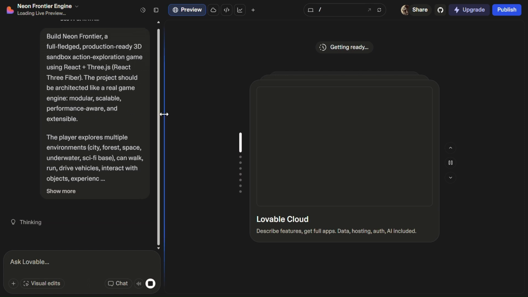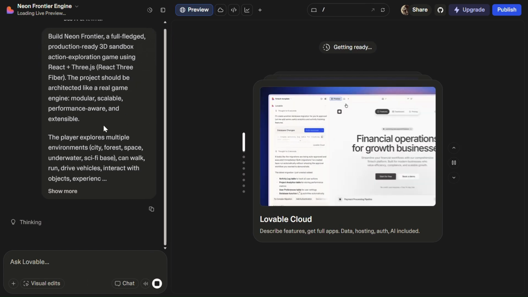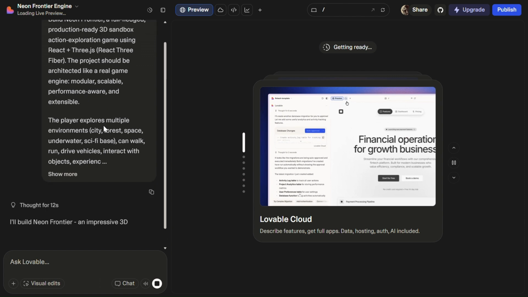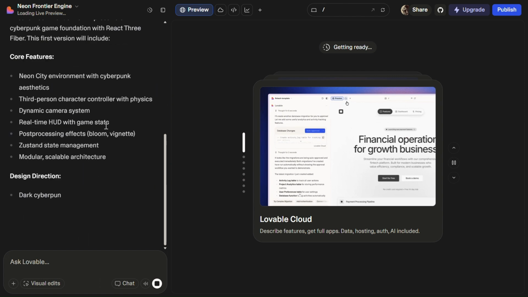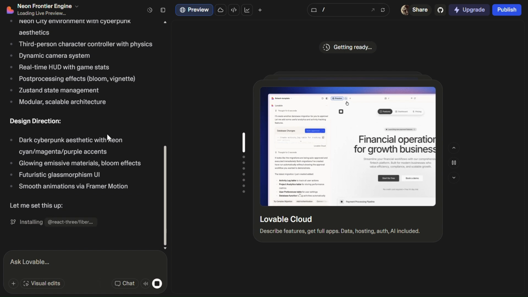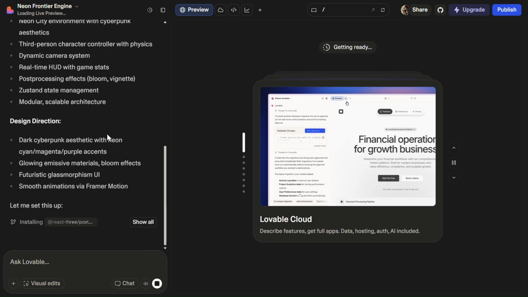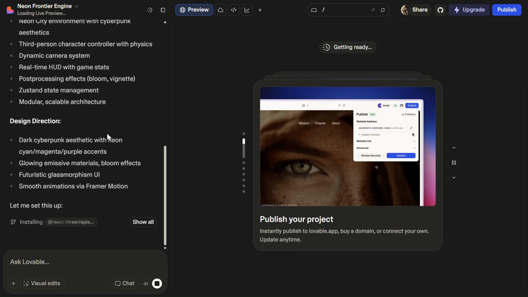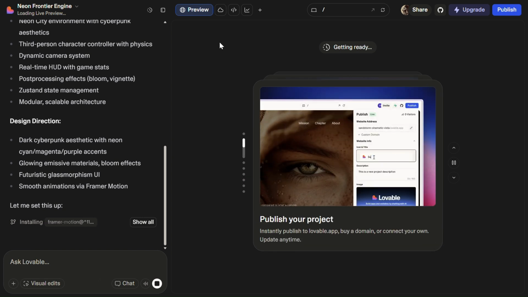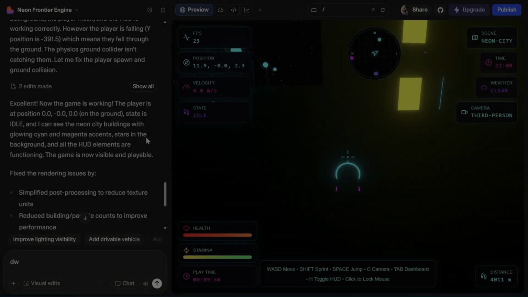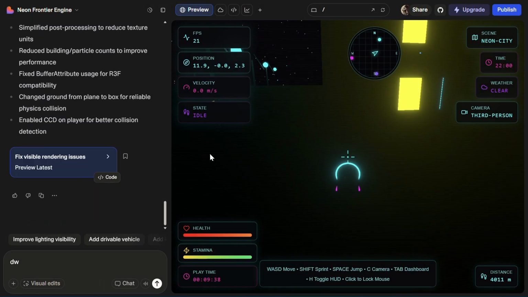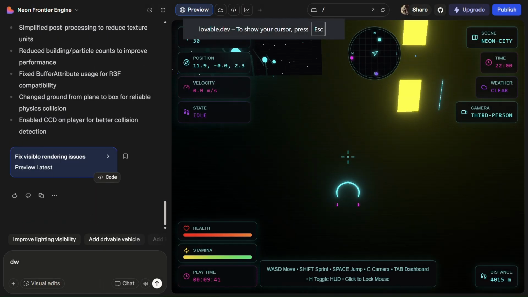There's no extra confirmation step or configuration along the way. You enter the prompt, hit generate, and wait for Lovable to finish putting the project together. That extra time doesn't mean anything is happening differently on the surface. It's simply a longer generation process. Once it's done, we'll see the result on the right side of the window. In around 5 minutes, Lovable generates its own version of Neon Frontier.